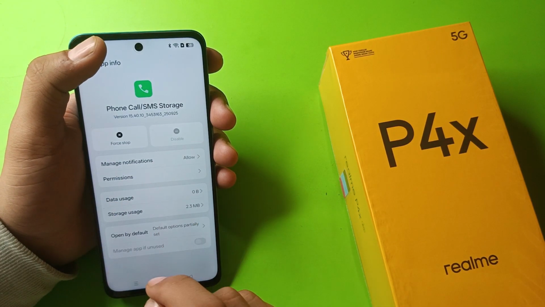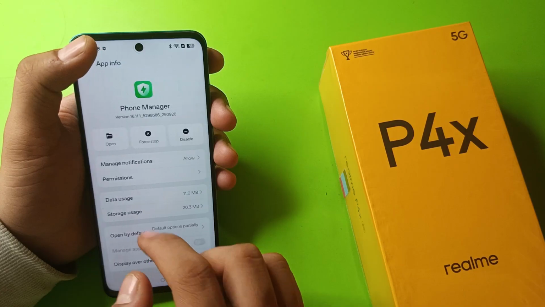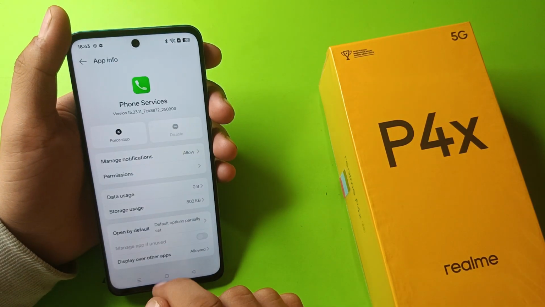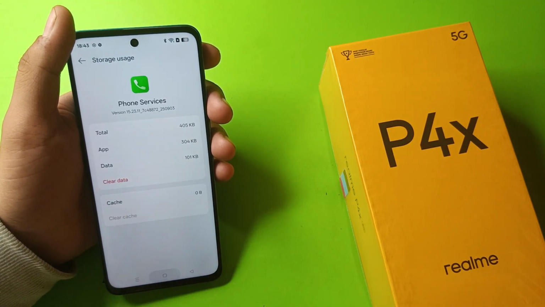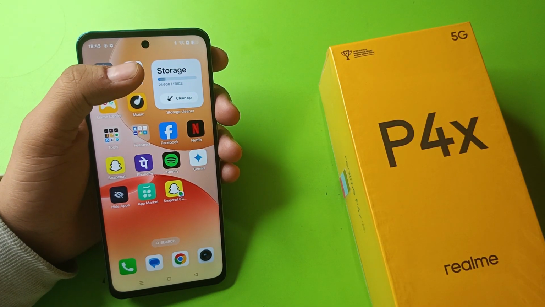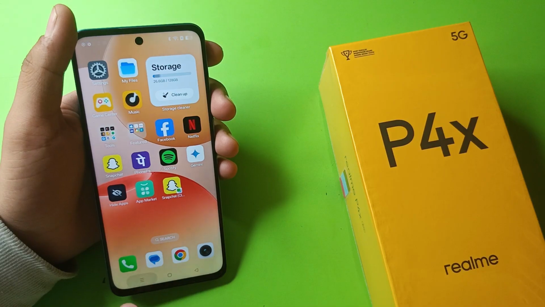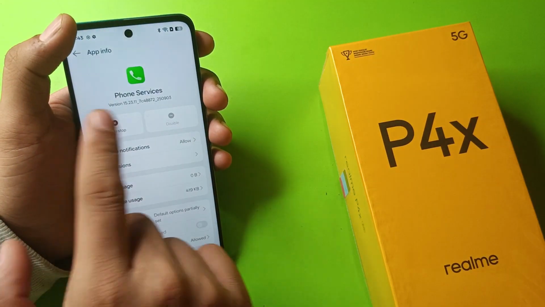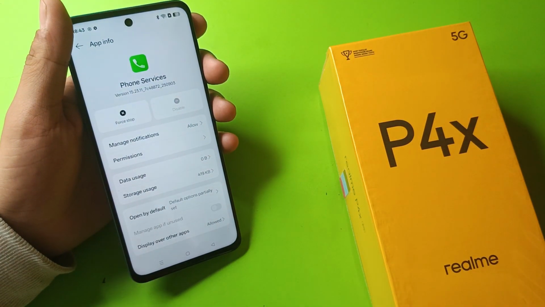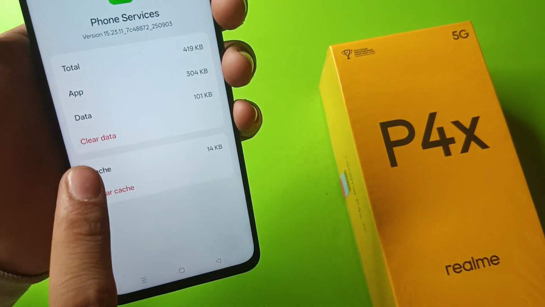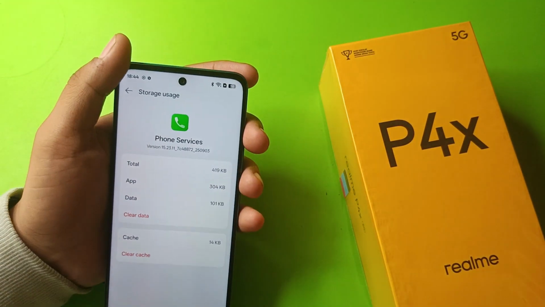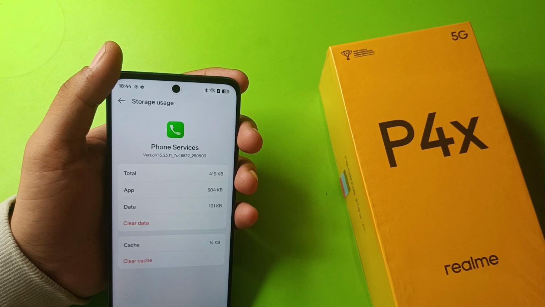You can clear this also, this phone services, and similarly you have to do this with WhatsApp or the app you are using. Just clear the data, clear all data. I will show: here it is showing, just go to the application. Here it will show the storage usage. Here it is clear data. After doing that, the default settings will be applied, so your problem will be solved.